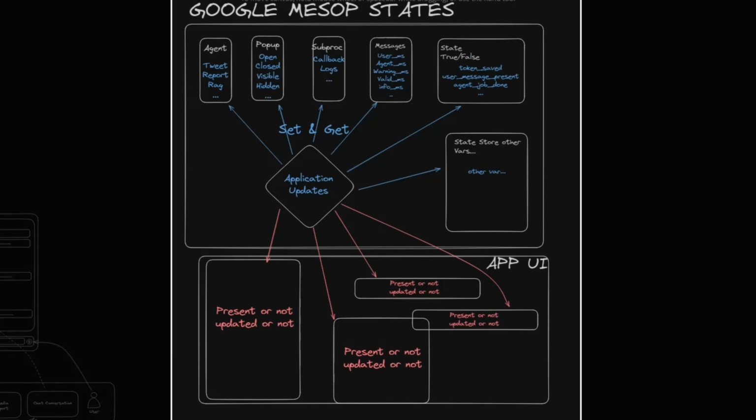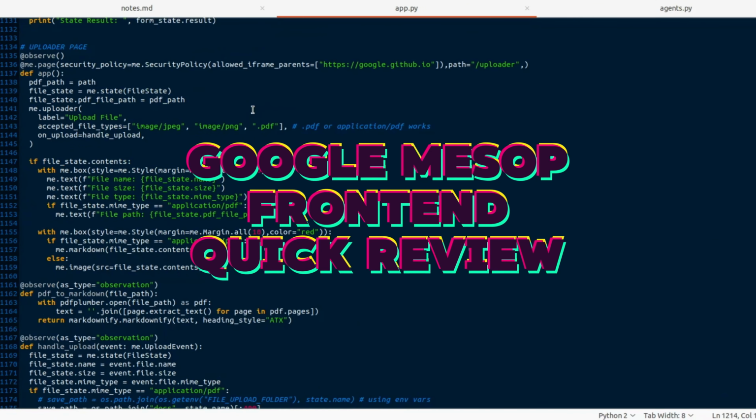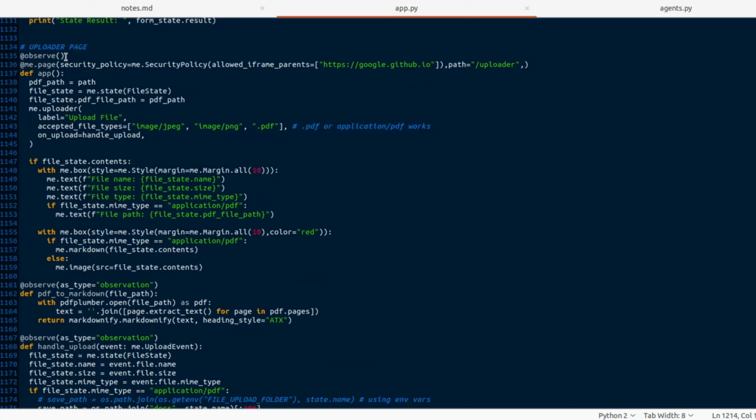Just going to make one last screenshot here and show you the Google Mesop frontend. Just a quick review to understand how those states are going to be updating the frontend. So here, for example, the first decorator is observed. This is the long fuse, but me.page is the decorator showing which path we're using. So you can have several pages in your application.